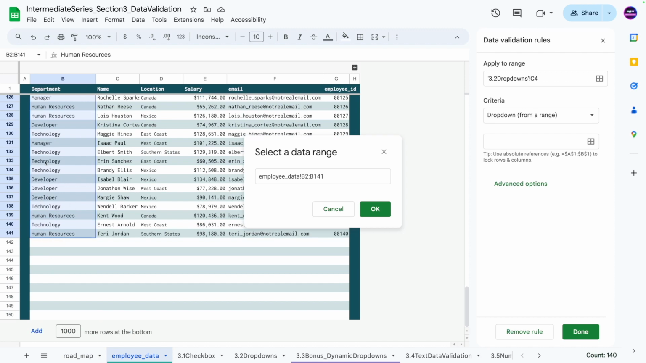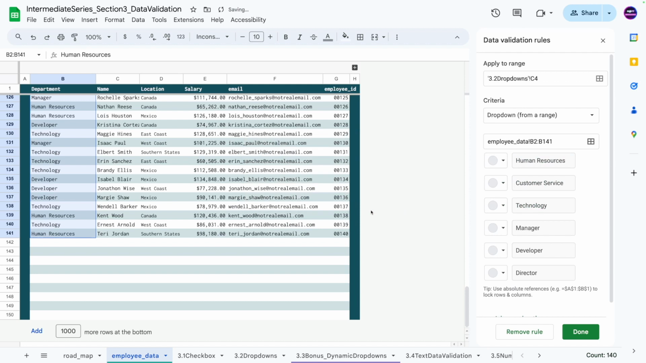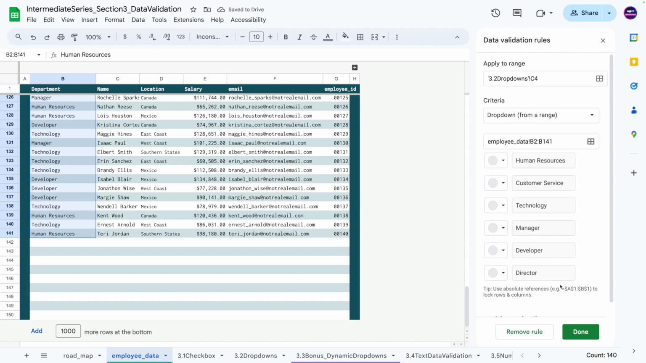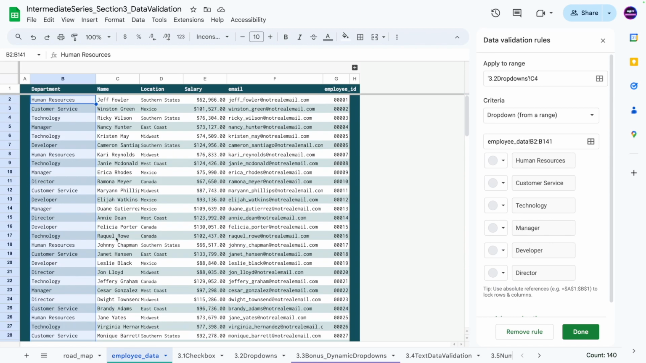You can see that there are some duplicates. When I push OK, the duplicates disappear. They are just in there. Now, how it is organized is whichever one is first, the first time it is there, it's going to be that first one. So human resources, customer service, technology, manager, and then there's technology again, so it just doesn't look at that one, then developer, and then lastly, a director.